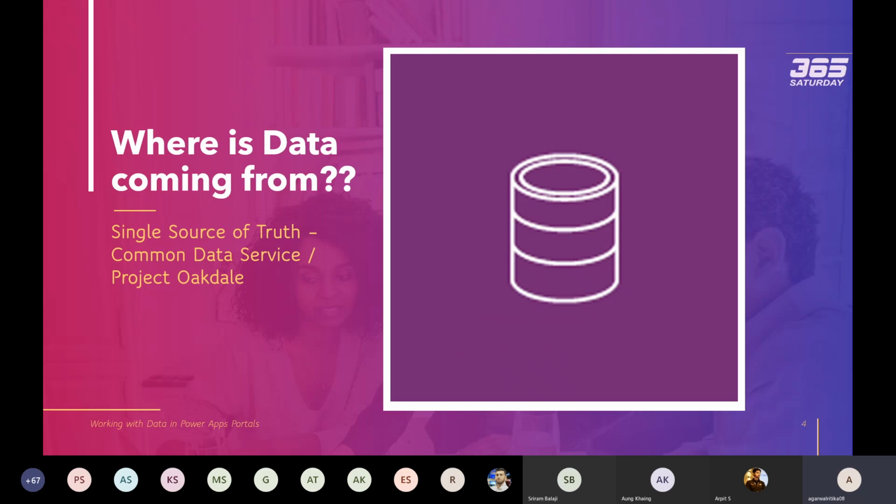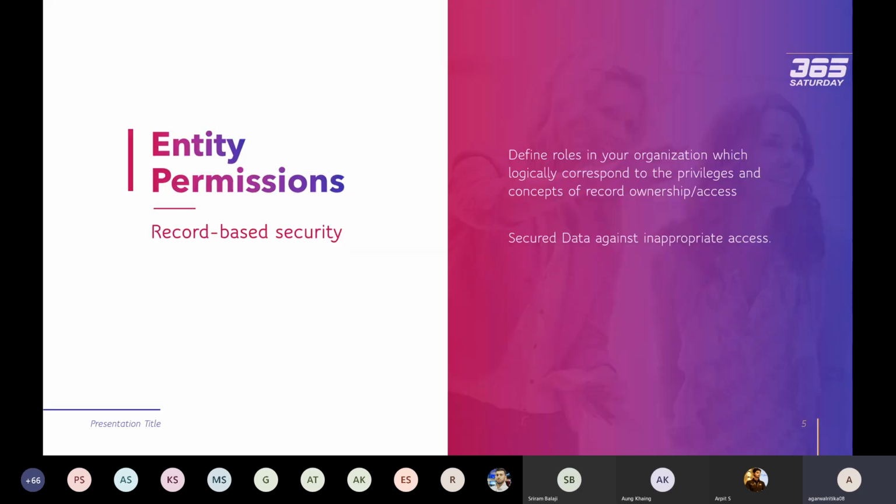So let's get started. First of all, for the Power Apps portal, where is all this data coming from? If we talk about Power Apps portal, the single source of truth is Common Data Service, which recently has been renamed Project Oakdale. Let's stick with the CDS for now and move forward with the session. Common Data Service is a data source where we can have all the data in the form of entities, and these entities can be interrelated. Whatever data I'm going to display on the portal is coming from one or another entity. And if there are any relationships, those can be managed on the portal only.